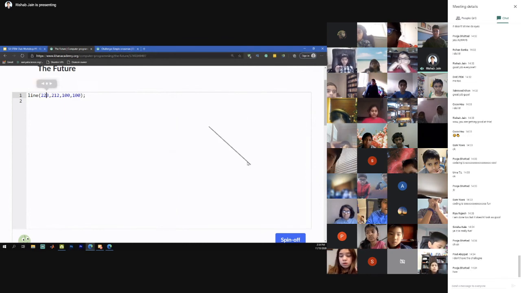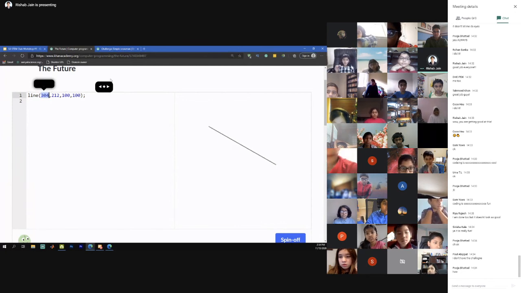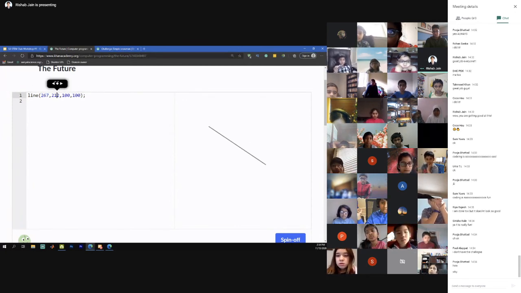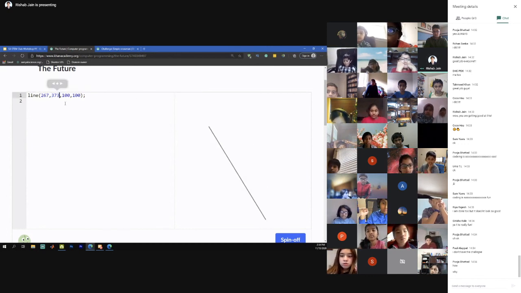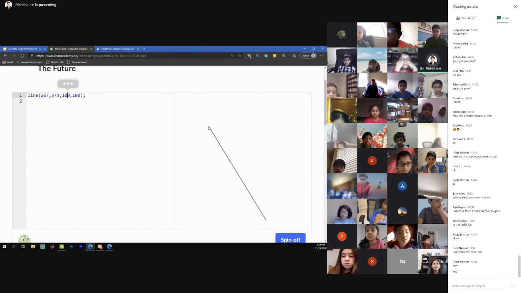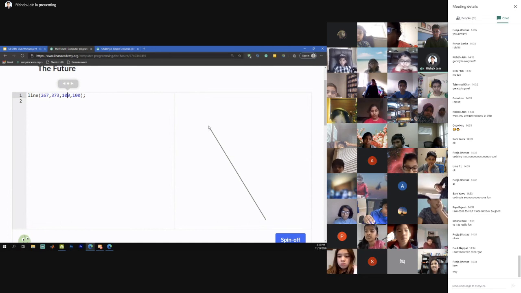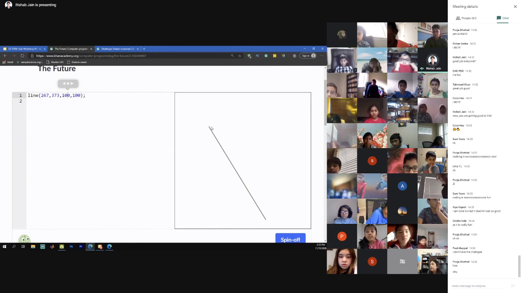So as you can see, this is our first point. This point over here is x1, y1. So this is our first x, and we're just moving that around, x, y. And then we have our other two points. So this 100 by 100 is right here. So let's try moving it. I'm going to want this line to go from this point to this point. So this is point one, and this is point two, or point two and point one.